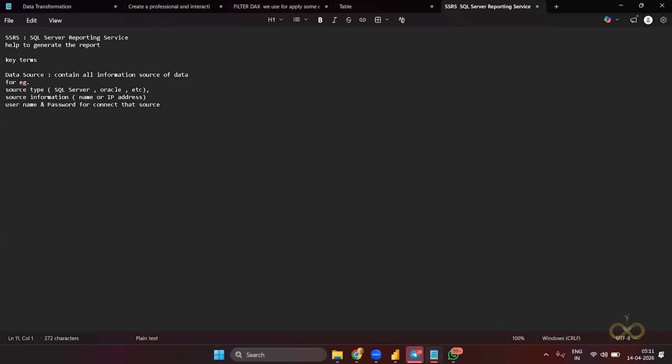Which one needs the username and password, the SSRS or the source? For the source. That's why I've written it here: the username and password to connect to that source.